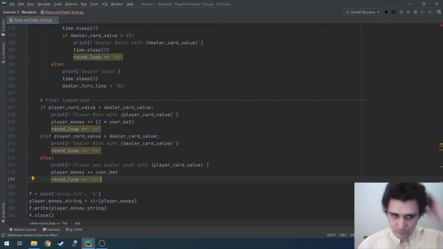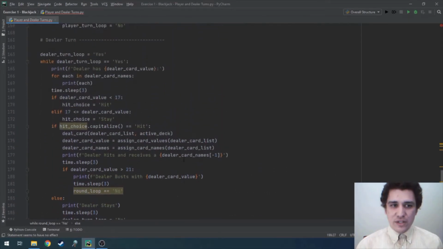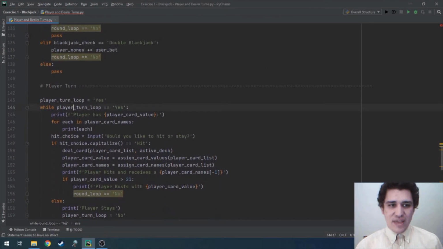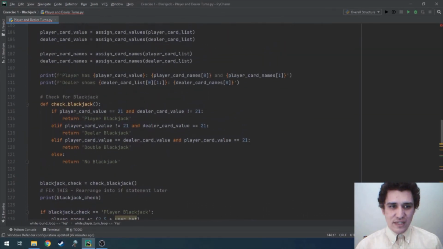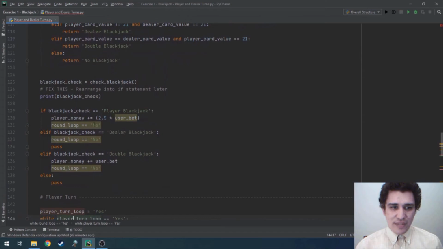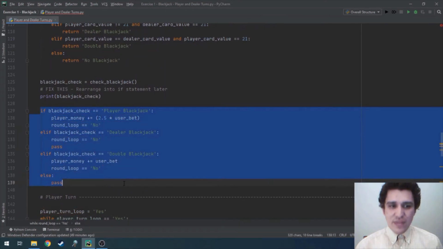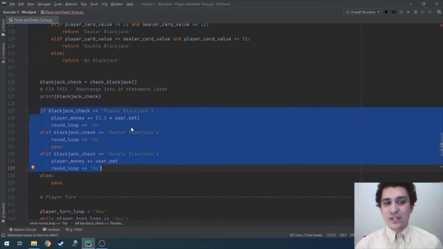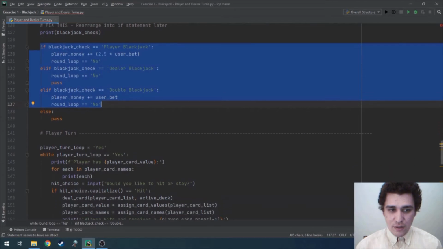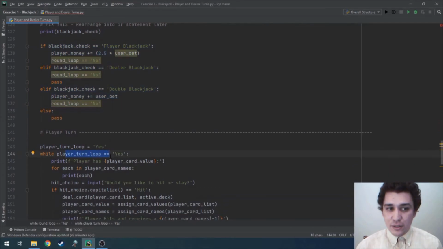Great. Now we want to make sure that these individual, let's see, if we start at blackjacks, after we do this check, if round loop is no, then we need it to just not do anything else in this code. For example, moving on to player turn. We don't want it to go into player turn because blackjack has already happened. We need to skip that.